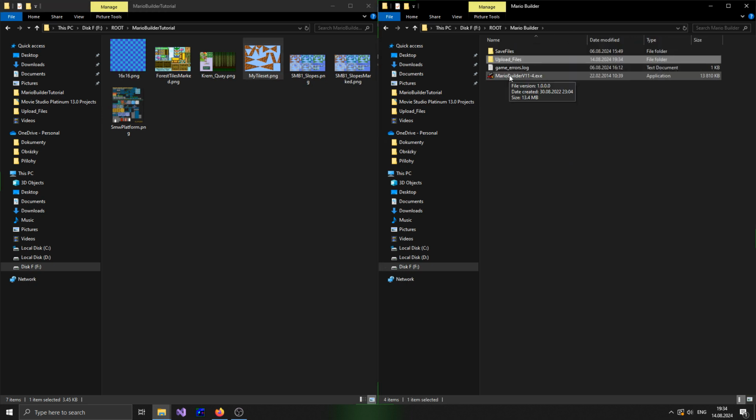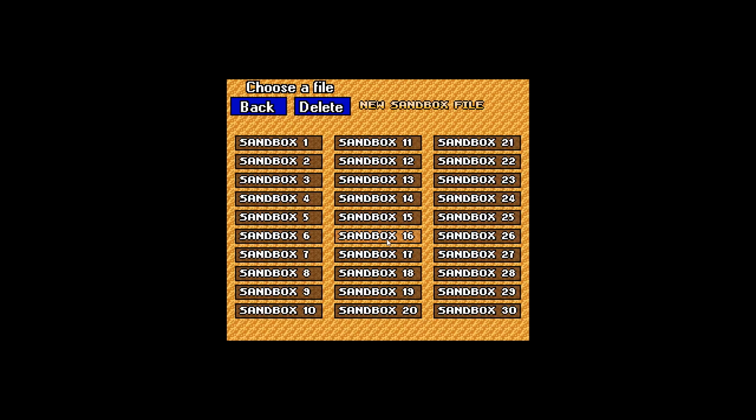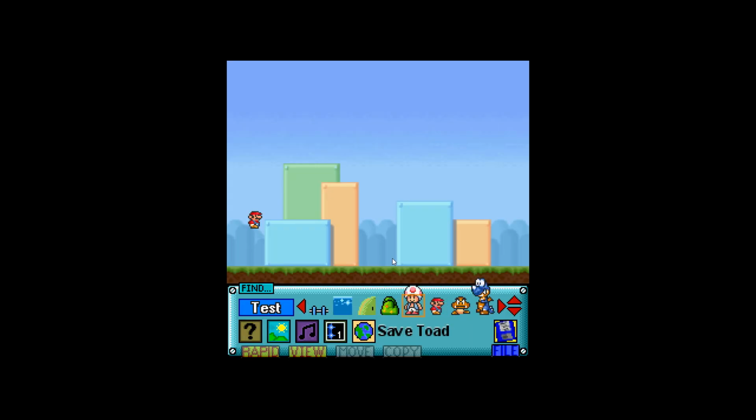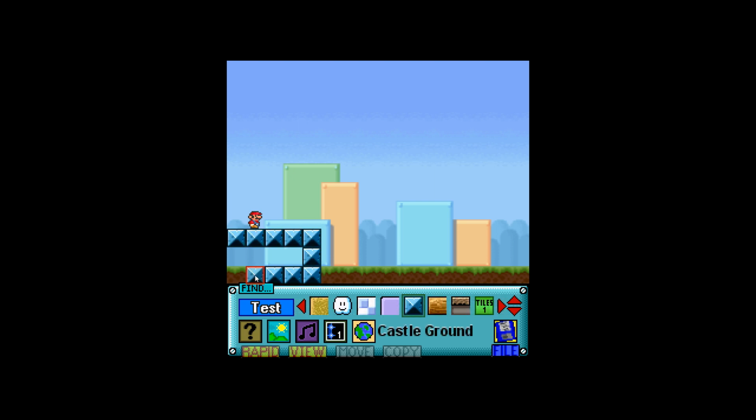Now let's open Mario Builder and see what happens. So I will show the tileset in the sandbox level. Let's place Mario so we can test the level. And let's place some tiles that aren't imported so that we have something to stand on. Now let's import the tile set.